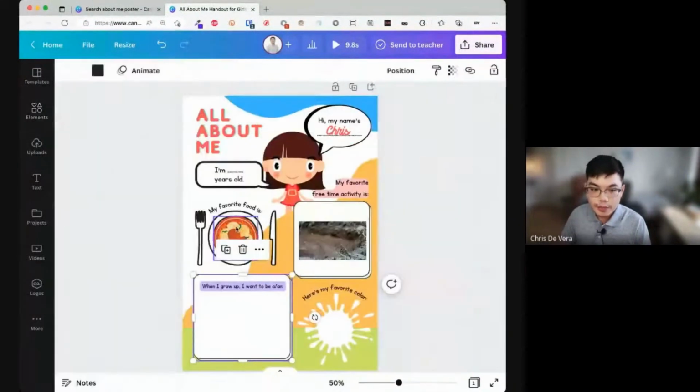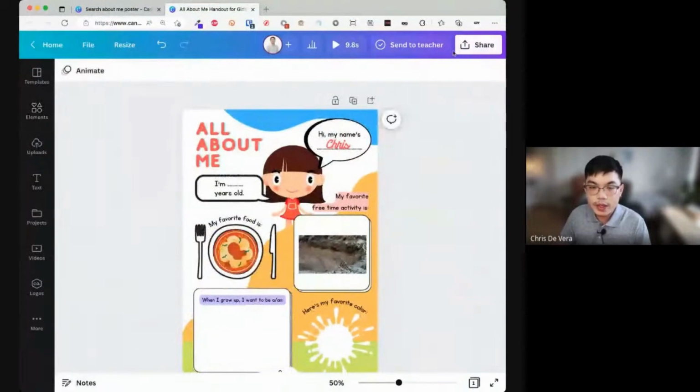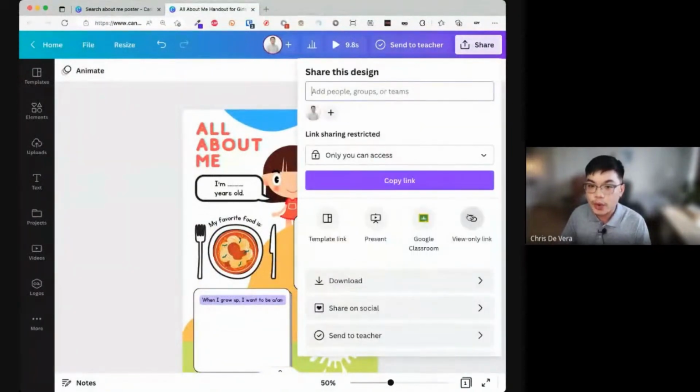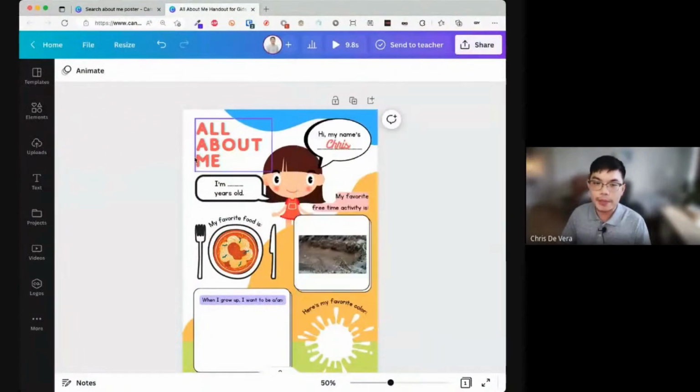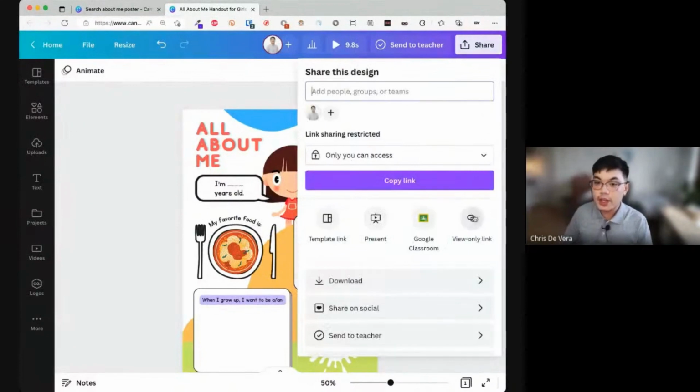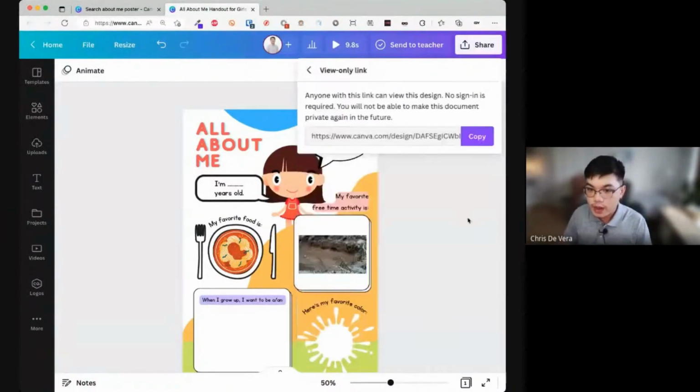And when you're done, you can share a view only link. One more time. So you just have to click this share button, click this view only link. This one, it's always here. And then click copy. So anyone with this link can view the design, no sign in required. And then you will not be able to make this document private again in the future.